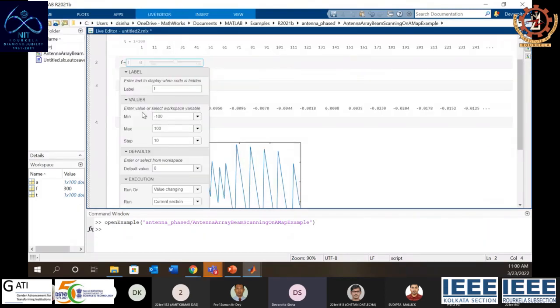So if I choose numerical slider, it gives me the option to set some minimum value and maximum value. Let's set the minimum value as 100 and the maximum value 1000, and in a step of 100, for example. So all these fields are editable. Label, if you want, you can also change it to frequency or something.